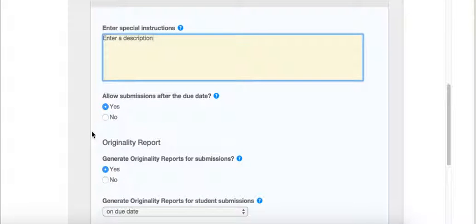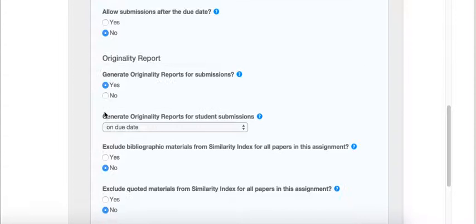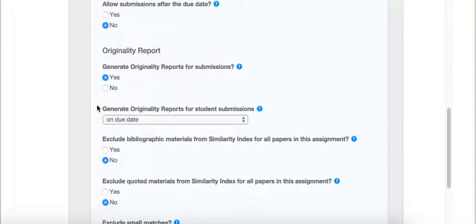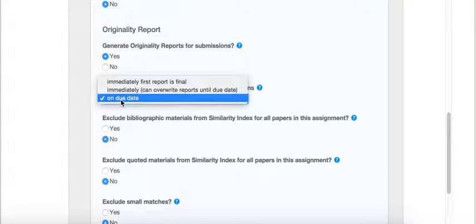Now, as we are doing the two inbox method, this first inbox should not allow late submissions, should not allow submissions after the due date. A second inbox will be created to allow these, and it means that all submissions to this first inbox are on time. Generate originality reports for submissions should be set to yes, which is the default. Generate originality reports for student submissions should be set to on due date.